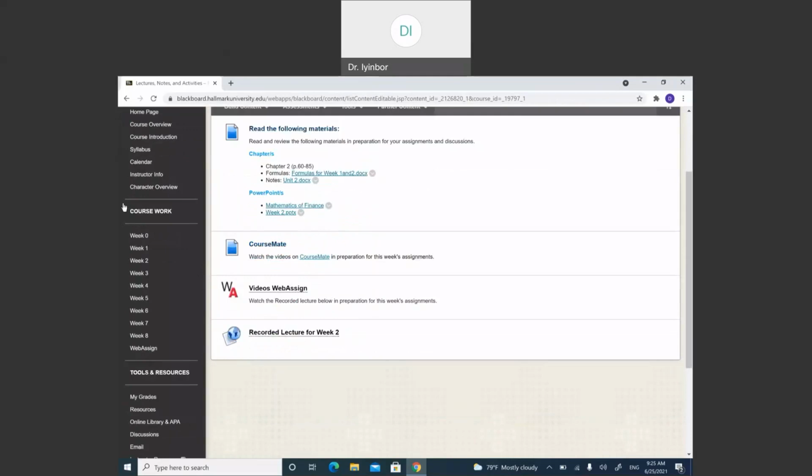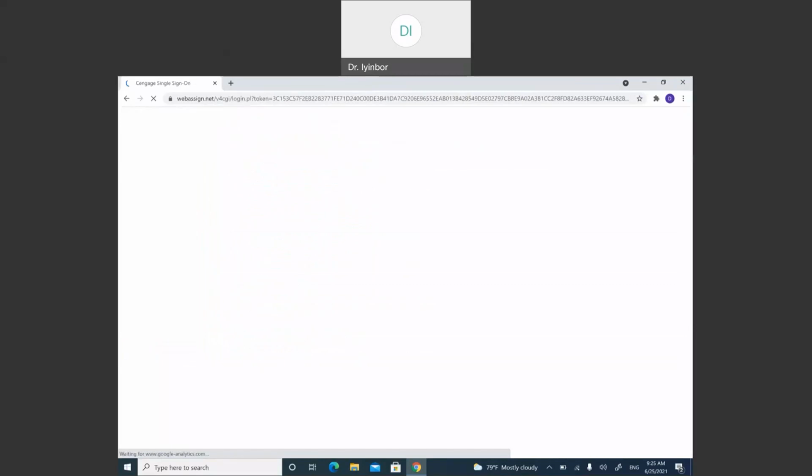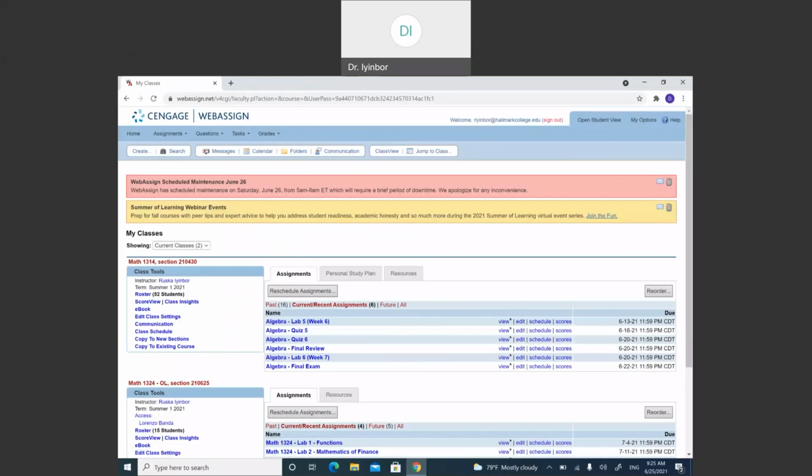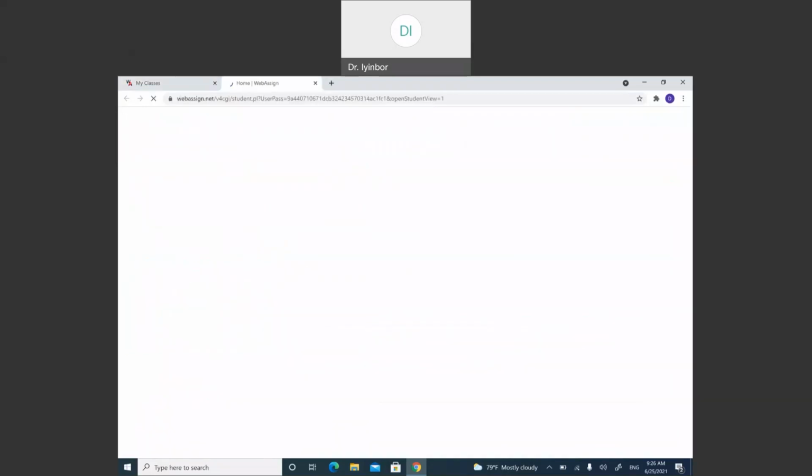So this is what you're doing. You can click on WebAssign, doesn't matter which link. Usually the one below week 8 is the easiest one to access. And when you click on that, it's going to open your WebAssign. Now, it's going to look a little different. This is my instructor view, so I'm going to go to student view. So you're going to see how exactly it's going to look like.